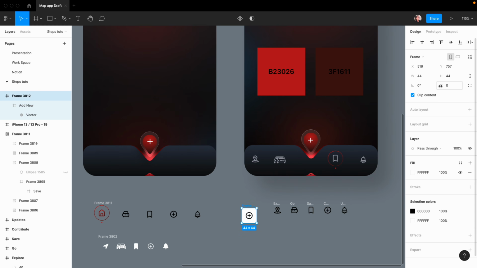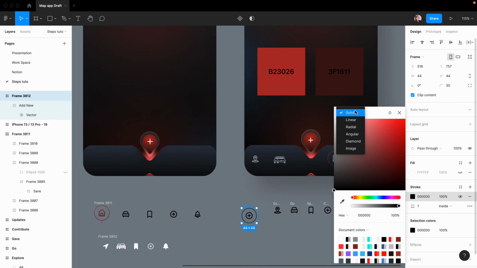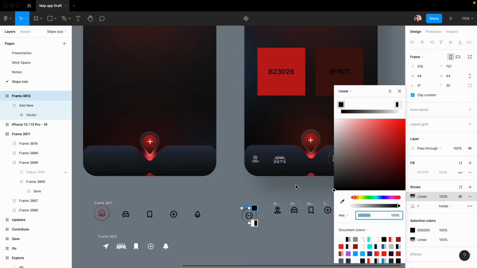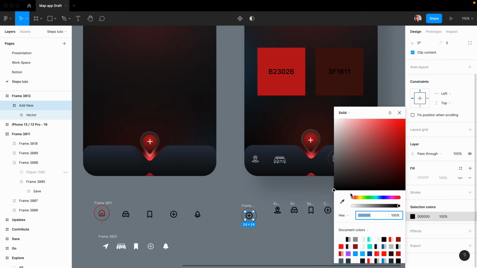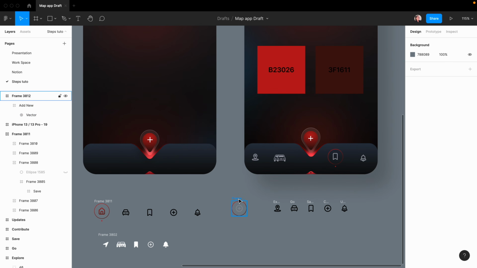Center it. Set the corner radius to 30. Take off the fill color. We're going to change it to a linear gradient. For the top color it's going to be this red, and the bottom is going to be this dark red. So I'm going to select this color and decrease the opacity to 60. So my first icon is done.